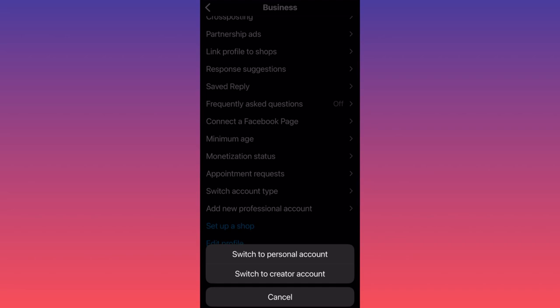Very important, if you have a business account, you will not be able to make your account private. You will not be able to hide your followers or following list. If you want to hide your followers or following list, you have to switch from business account to either creator or personal account, and then you can make your account private.